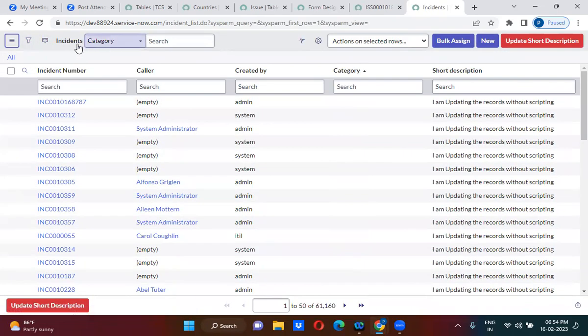But remember one thing: from these places you can query the records. Here some special characters are there. Sorry, 1, 2, 3. From here also you can search the records. So there are four ways.